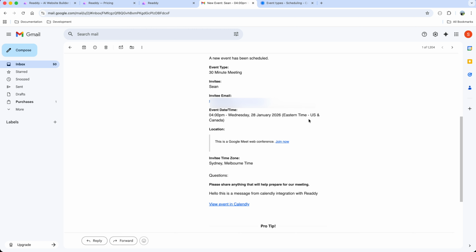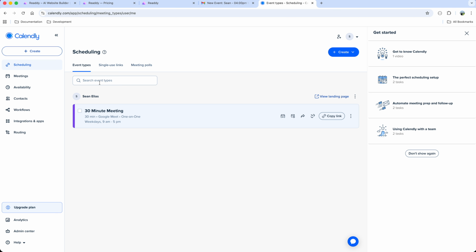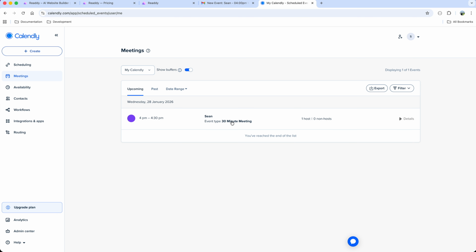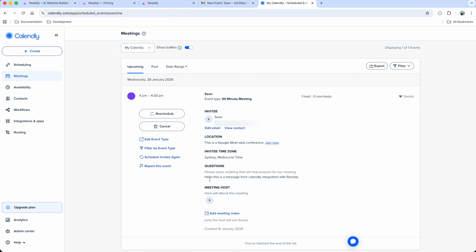Let's check if we have received the appointment on the Calendly side. So go to Calendly meetings. And this is the one that we have just scheduled. If you expand, we get all the details. We can reschedule, we can cancel, we can edit the event type. Back to the landing page.